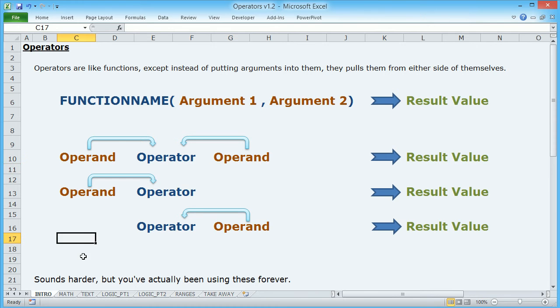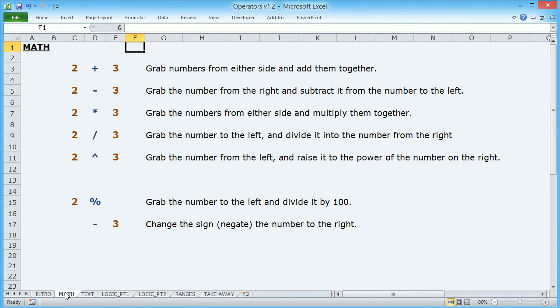And this maybe sounds kind of hard, but you've been using these guys forever. Some of these might look familiar to you. I certainly hope they do. And this is not a trick. These are the math operators. You've been using these your whole life, and I wouldn't say this is as complicated as this video gets, but it doesn't get much more complicated than this.